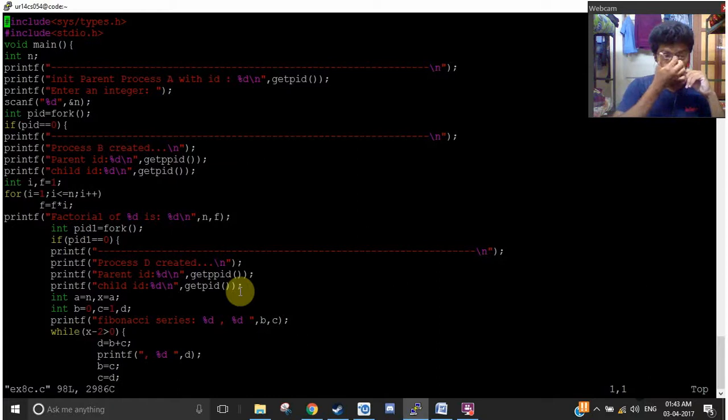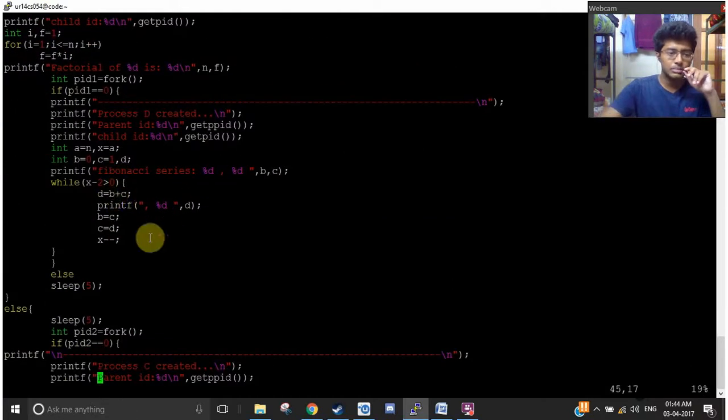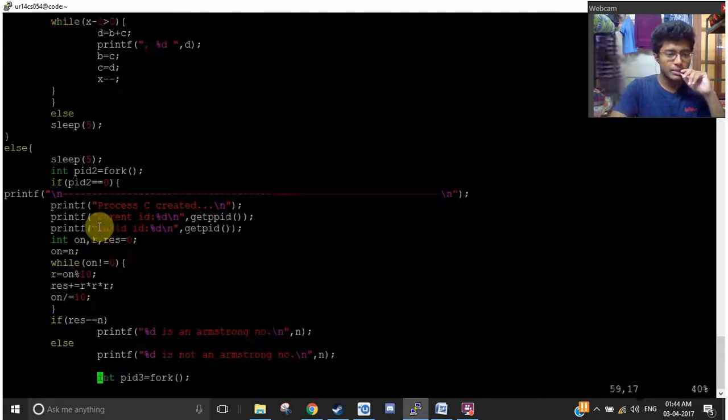For the third one, I'll be getting the integer input, and then process B is created, and so on. I'll be getting the process ID, parent ID, and the child ID by using getppid and getpid functions. I declare int i and f equal to 1 and use a for loop to get the factorial of the number. Next is the Fibonacci: I get the Fibonacci number as usual, d equals b plus c, b equals c, c equals d, and so on. Then x minus minus, reducing it again. I'll be giving a sleep of 5 seconds everywhere.